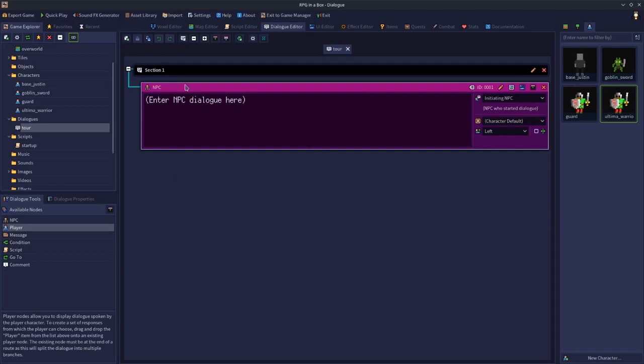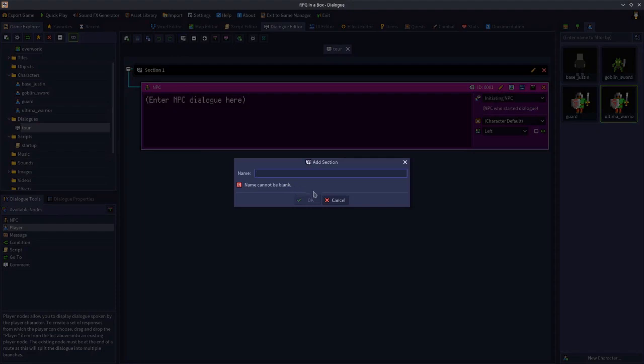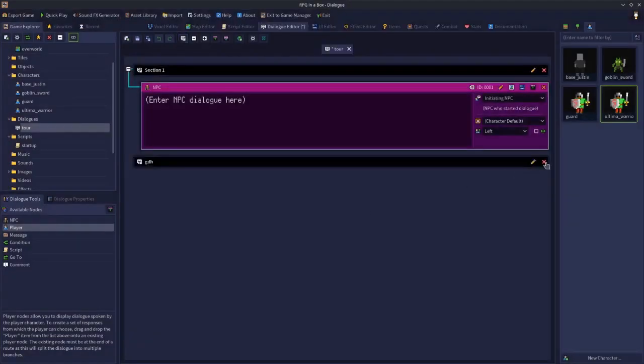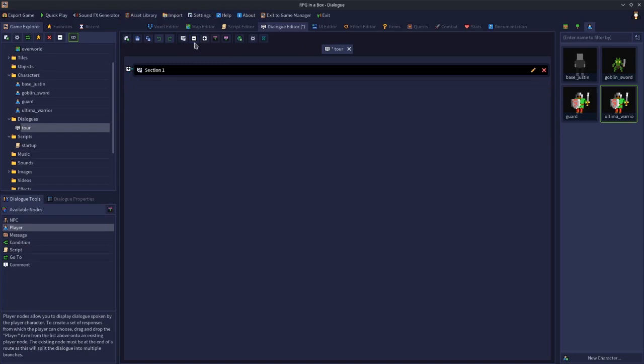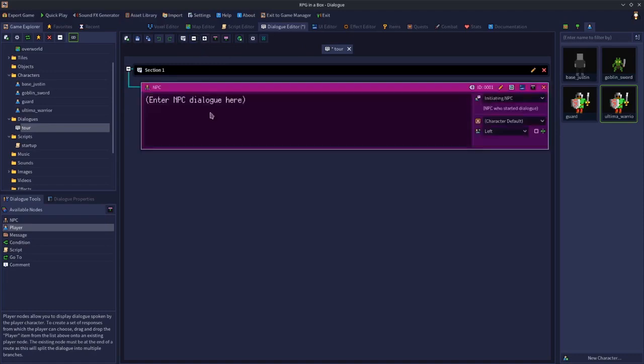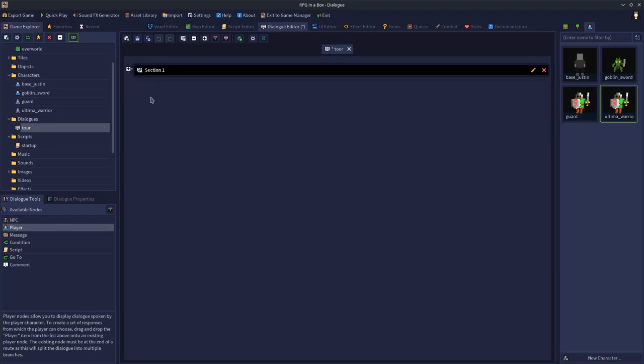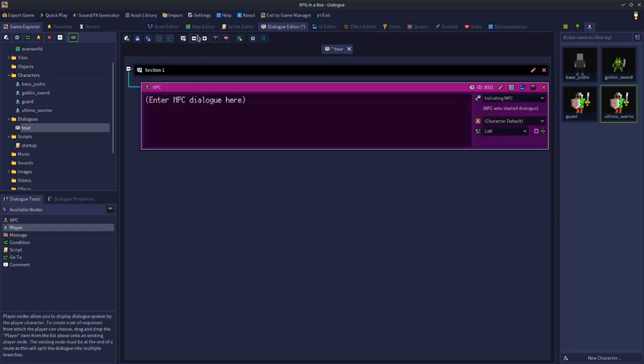Hopefully that's explained sections. Obviously, if we add a section, just name it anything, we can delete it as long as it hasn't got anything in it and it's not the only section, so it doesn't delete the whole file. So that's add section. Then we have collapse all and expand all. At the moment that's just going to collapse and expand the section, but if we had other things that could be expandable, like player choices and evaluate conditions, you can basically open those all up or collapse them all down all at the same time. That's what those two buttons do.